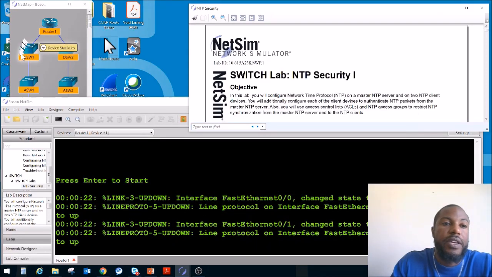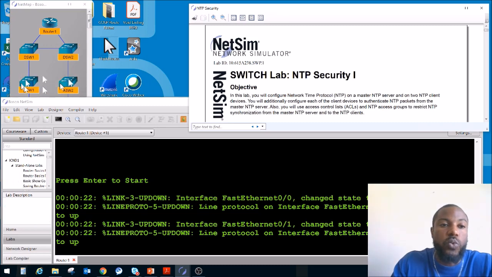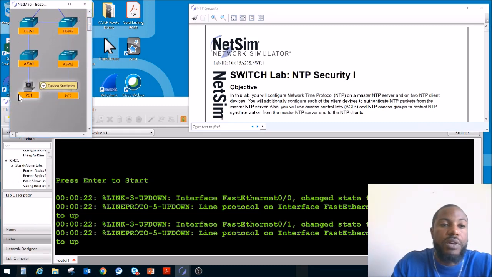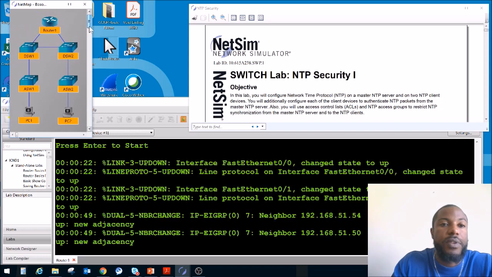All right, so here's the lab we're going to be working with today. We got router 1, distribution switches 1 and 2, access switches 1 and 2. And then we have these PCs right here. Don't worry about those for now.